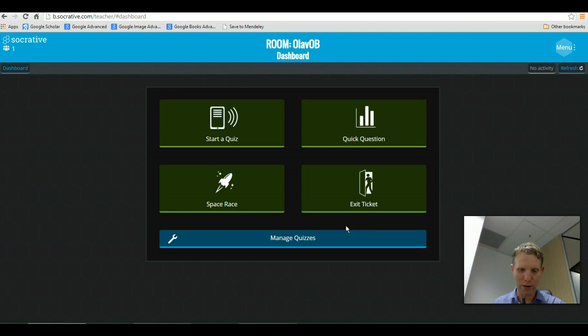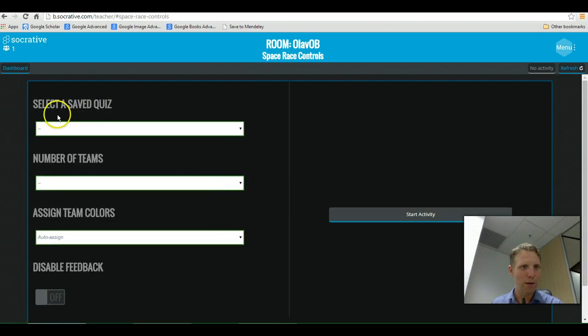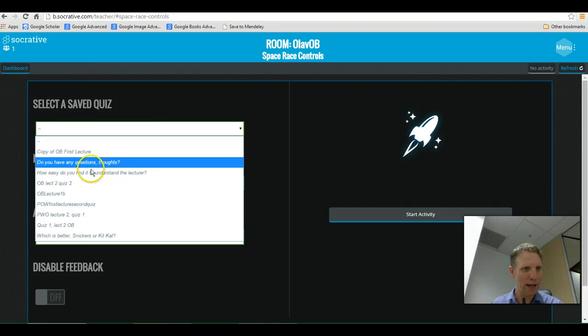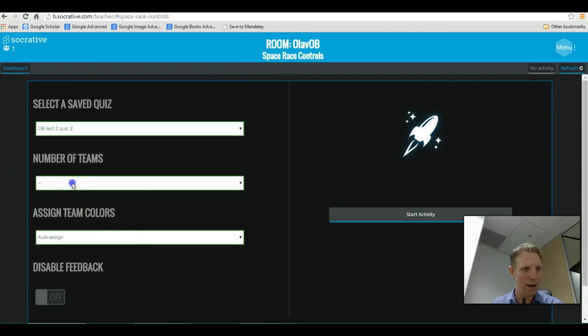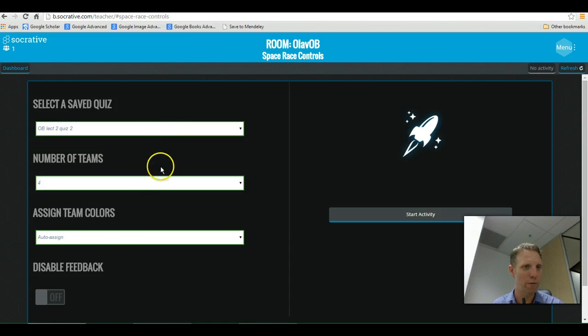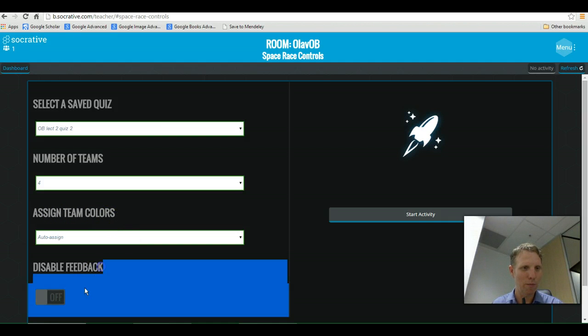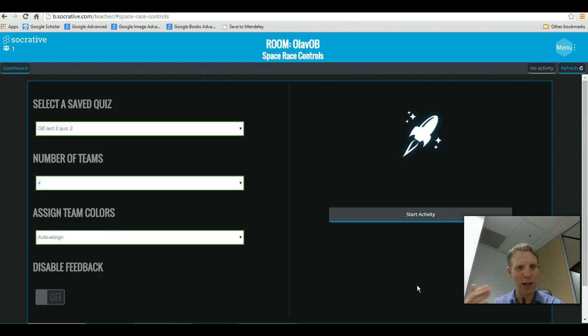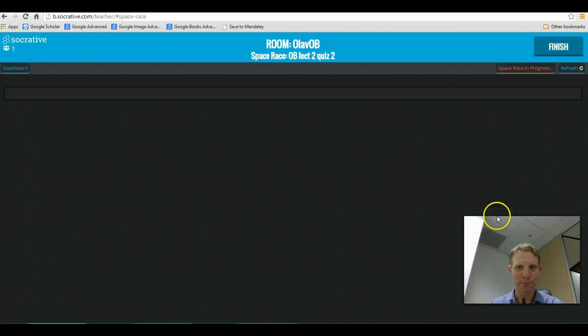Some of the more fun uses is that you can run space races. Let's say I have that particular one, and you decide to have 4 teams of 4 in your room, for example, and assign team colours. It's based on colours, and you'll see why in a minute. Disable feedback. You can actually, in the quizzes, tell them if they're right or wrong. I tend to leave that in there so that they know. And you start the activity.